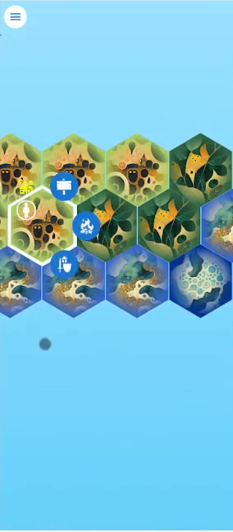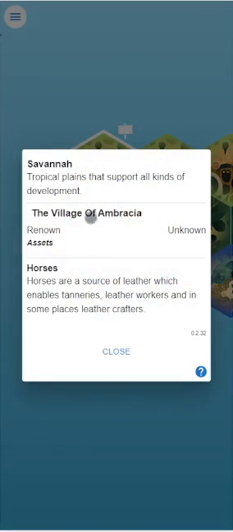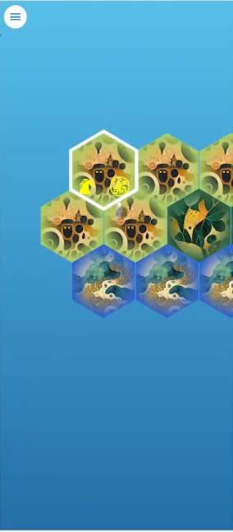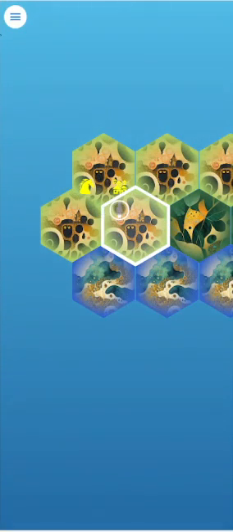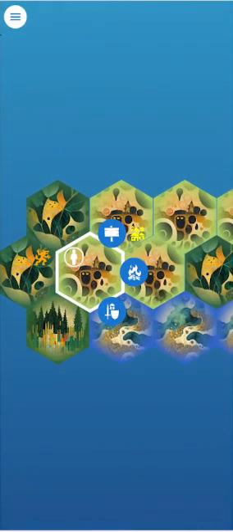Okay, so that's a very lucky start right from the beginning. So here's a settlement. I can click on it. You can see the village of Ambracia, and it's got horses. And what that means is that the village has got ready access to leather, which means that it can make armor. So that's a good start. If you can find a village near some armor at the beginning of the game, then you've really struck lucky.